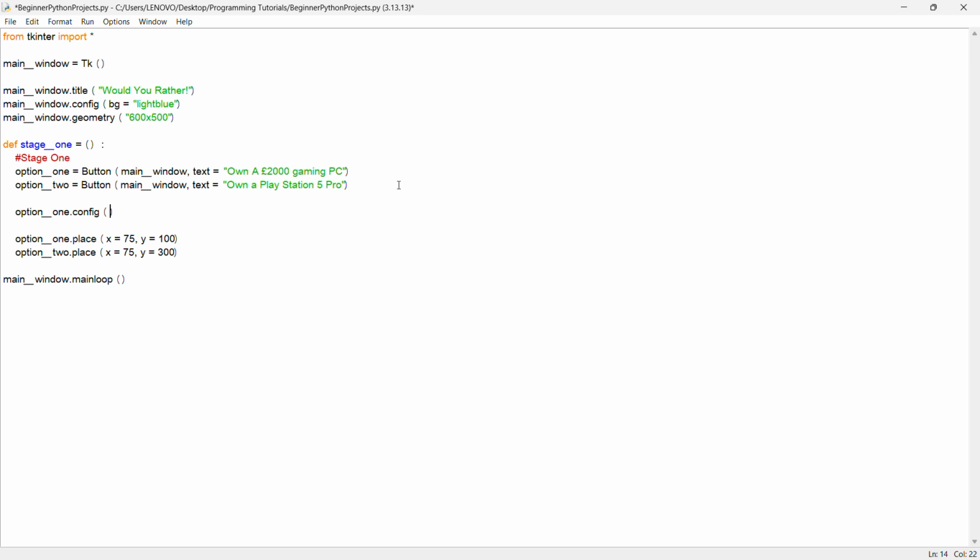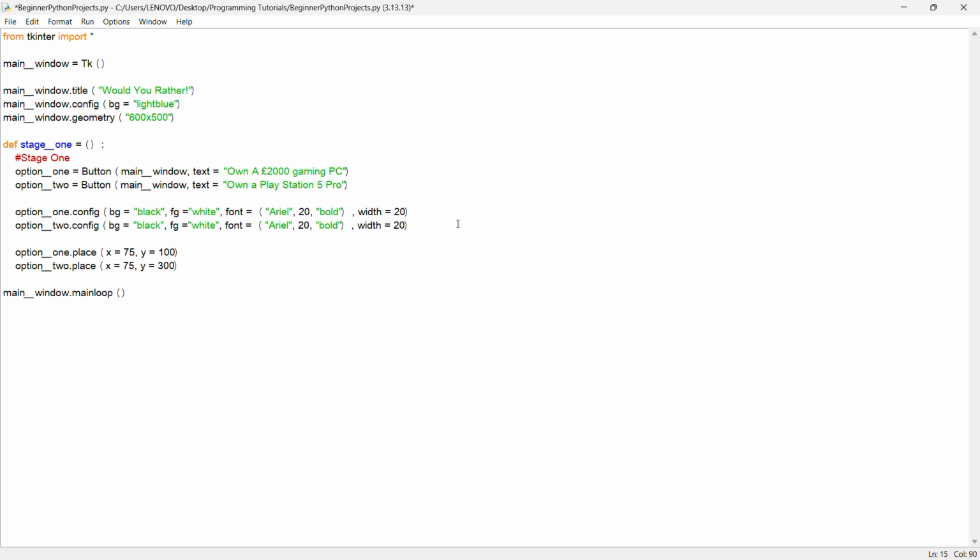Now, to configure our options, I'll make option 1 have a certain configuration set. First of all, the background of this button will be black, and the foreground of this button will be white. The font of this button is going to be Arial with a size of 20 pixels, and I will make it bold, with a width of 20 as well. I will copy this and do the same for option 2 and paste it over there.